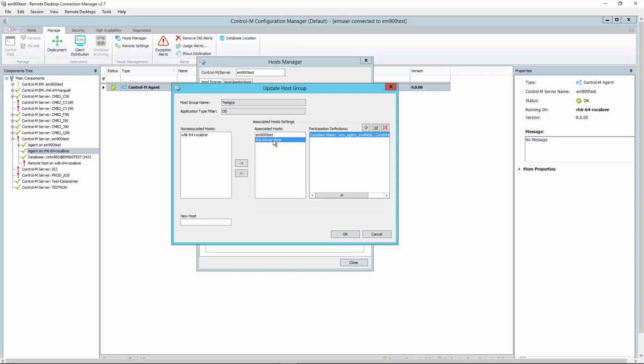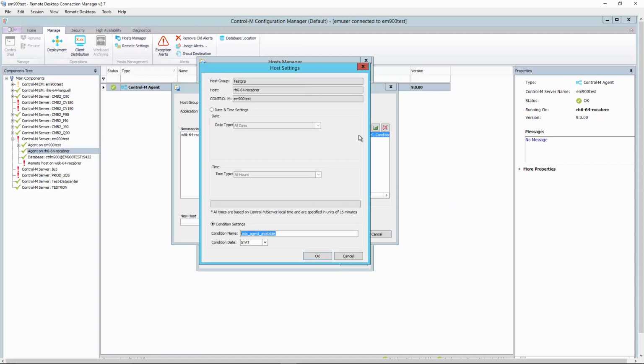Let's open the RH64 agent because that's where we've defined our condition name for participation definition. So double click on the participation definition for the RH64 one. And you will see that you have the option of using datetime settings or condition settings. For this particular video, we are going to be using condition settings to control our host group participation.